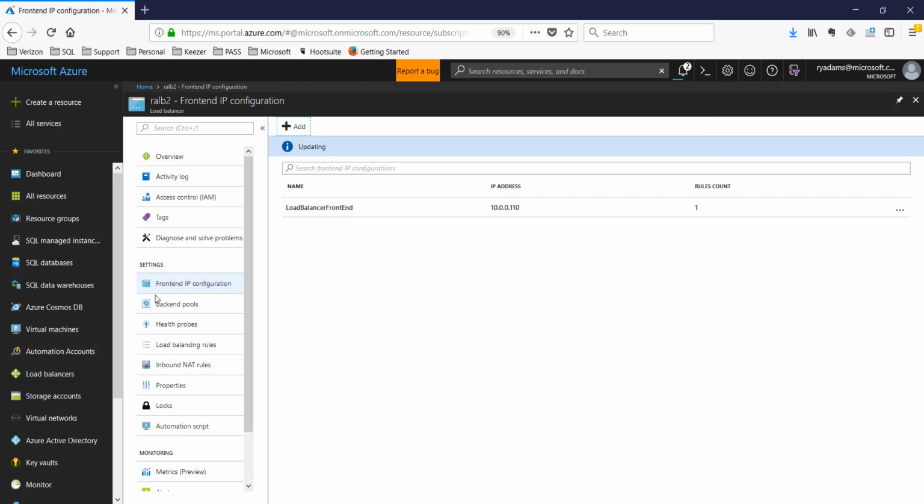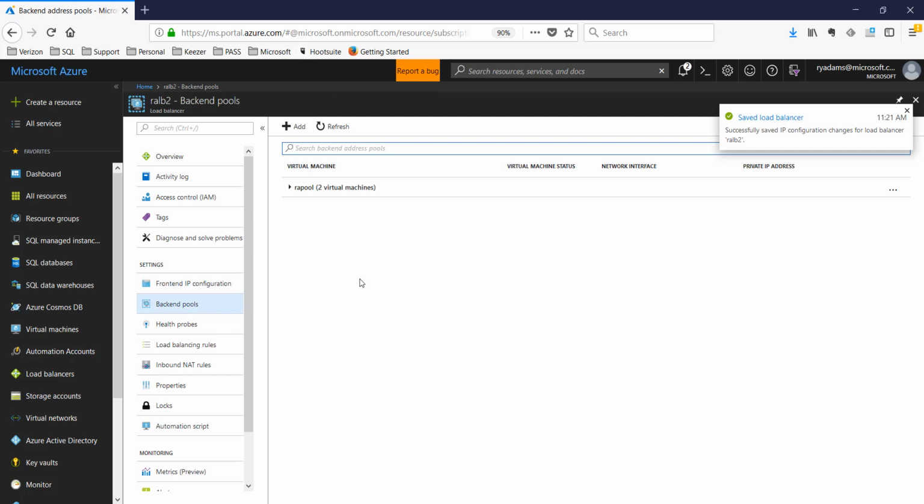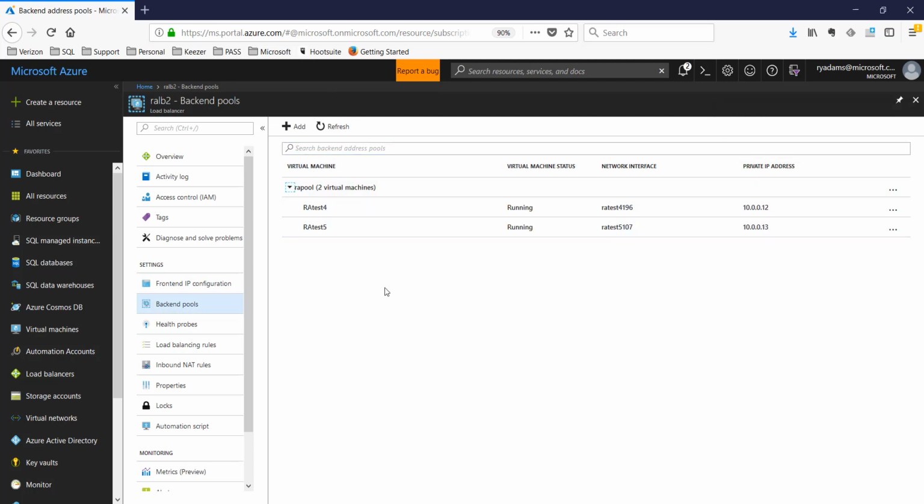While it's doing that, we can go take a look at the back end and see what we need to do on the back end. Now, the back end here, I don't actually need to create another back end because I'm using the same back end. It's the same two, RA-test4 and RA-test5 that I'm using here. So I don't need to recreate this. We can reuse this backend pool because the pool is exactly the same. We're distributing it among 4 and 5. Okay, great. Well, what about a health probe?